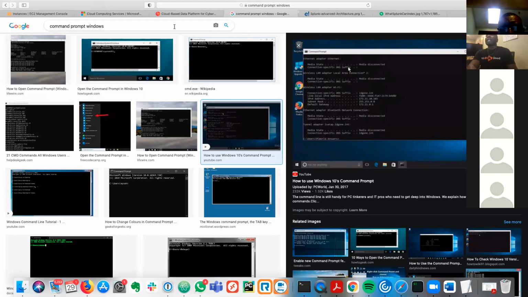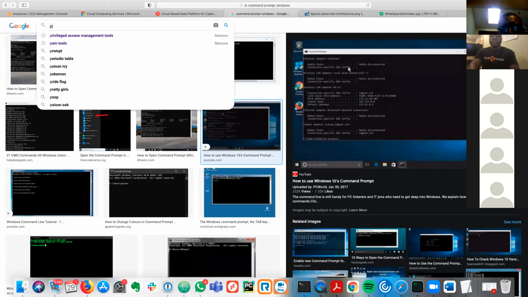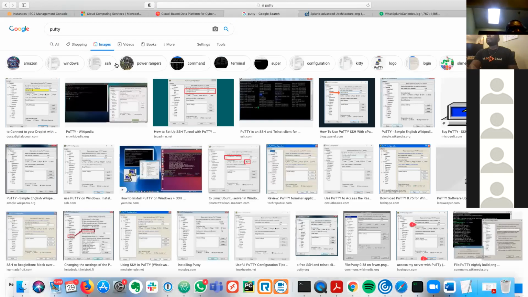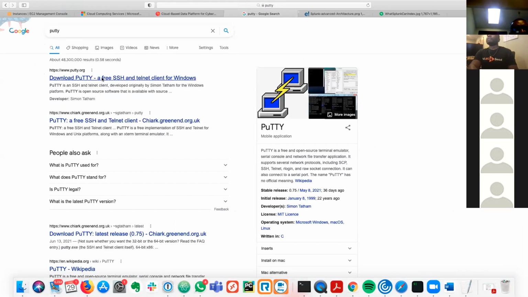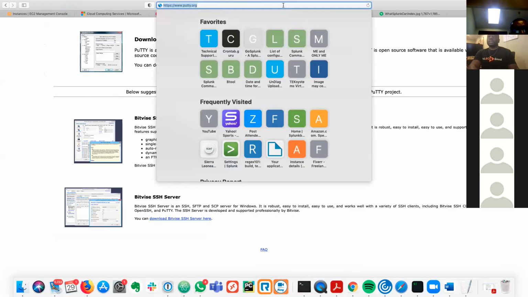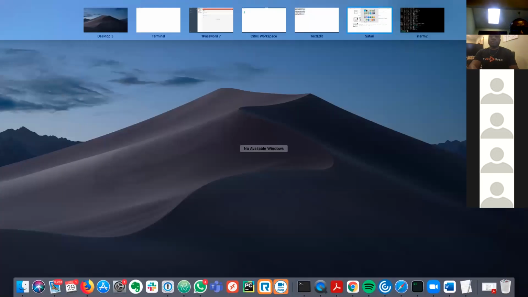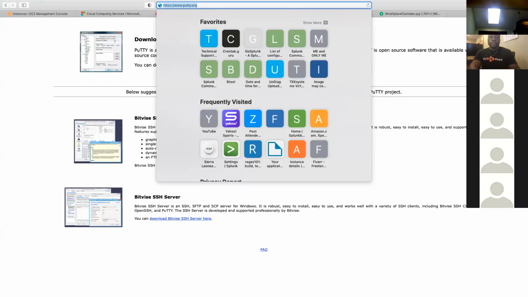Your command prompt won't allow you to SSH, but what you'll need to do then is download a tool called PuTTY, or you can download another tool called MobaXterm that will allow you to do the same thing. So let me go here. This is where PuTTY is at. I'm going to send this to you guys in the chat, for those of you who have Windows.